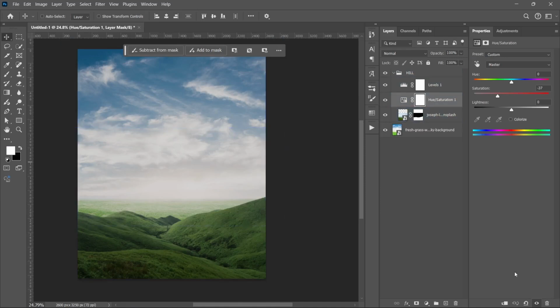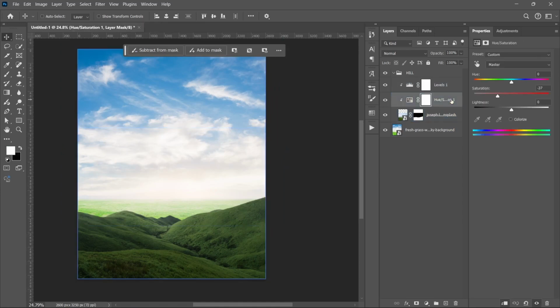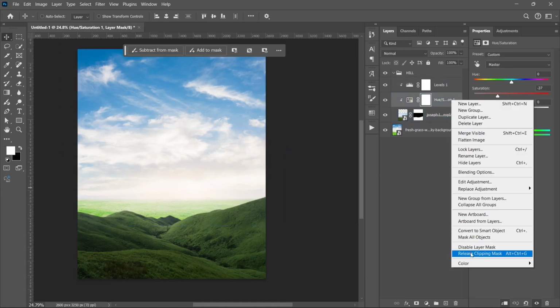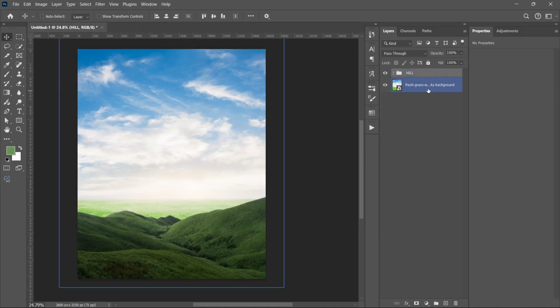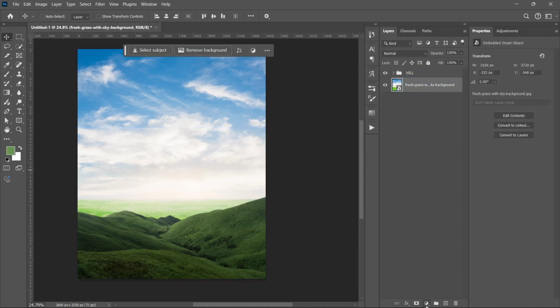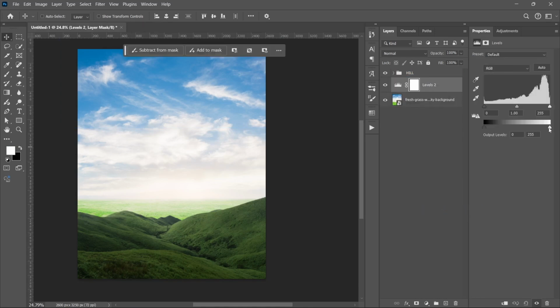This saturation adjustment layer, make sure you clip it to the hue layer. Make sure you right click on it and select clipping mask for both of them, so that they will affect only this hue, not the sky. For the sky, we're actually still going to choose maybe just the levels adjustment layer. Just play around with the levels a little bit.